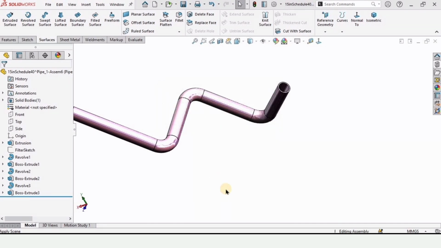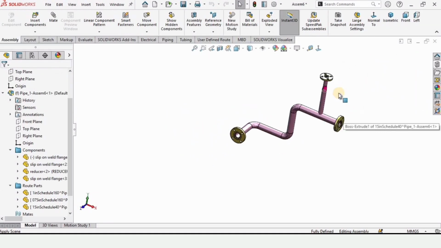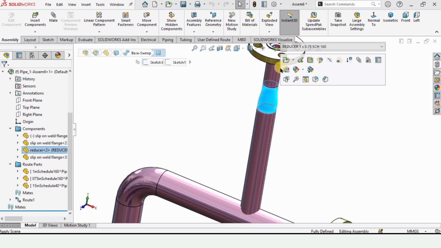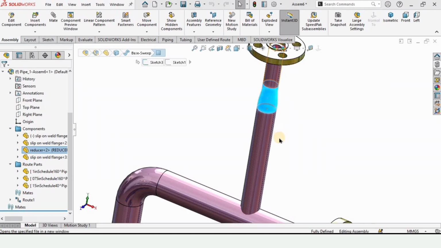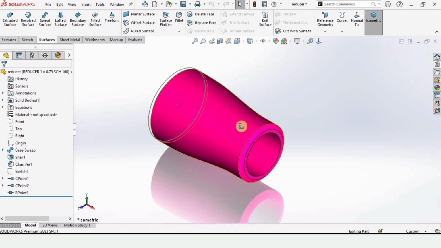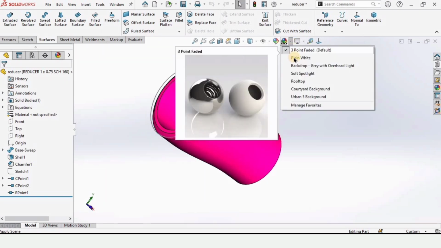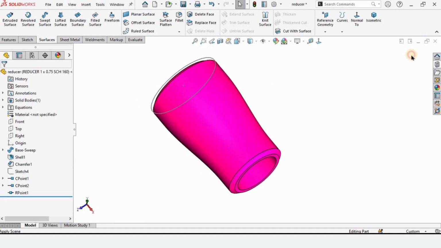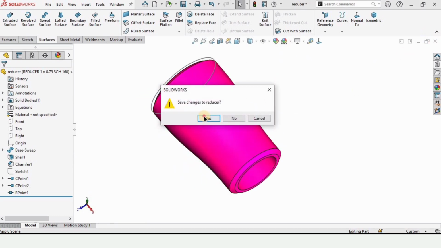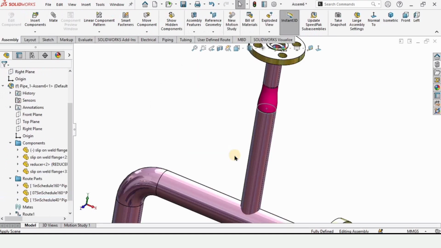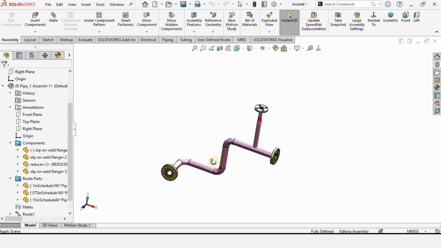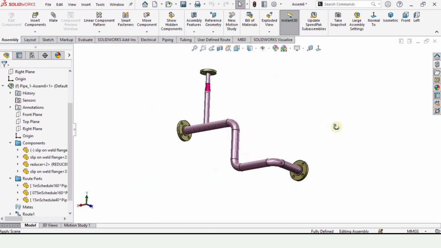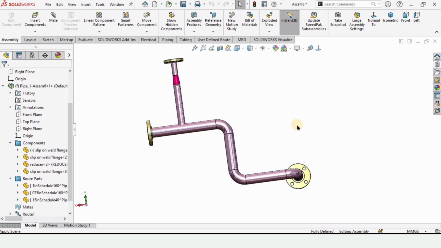This is basically the separate part file, and this is the main assembly file. You can either open this reducer or flange or any pipeline, and you can see how it has been constructed, how they have been modeled by default in the SolidWorks library. Cross it from here. So this is a very basic tutorial for routing.